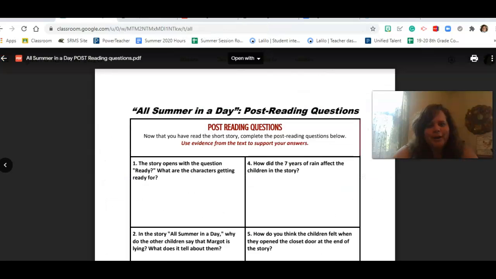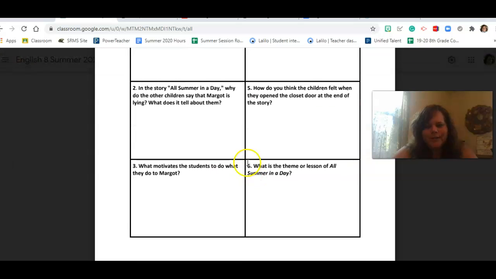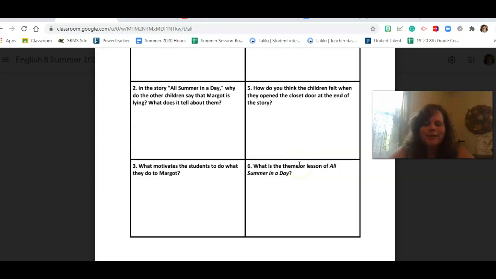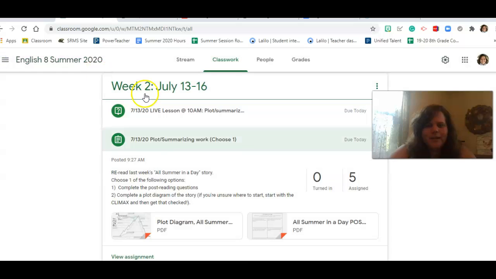So today you have two options. You can do the post-reading questions, which are just those six. The theme situation is a little deep. So think about theme being the big picture lesson, not like, don't lock kids in a closet when it's sunny. That's weird. But just, what's the lesson here? Maybe something about jealousy, something about big picture. So either one of these.